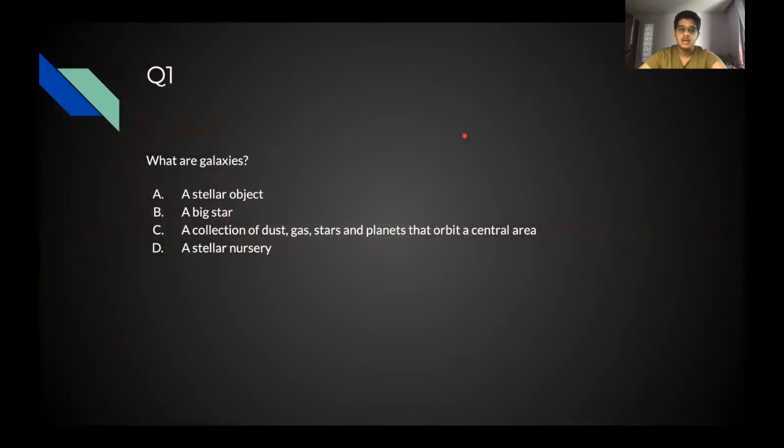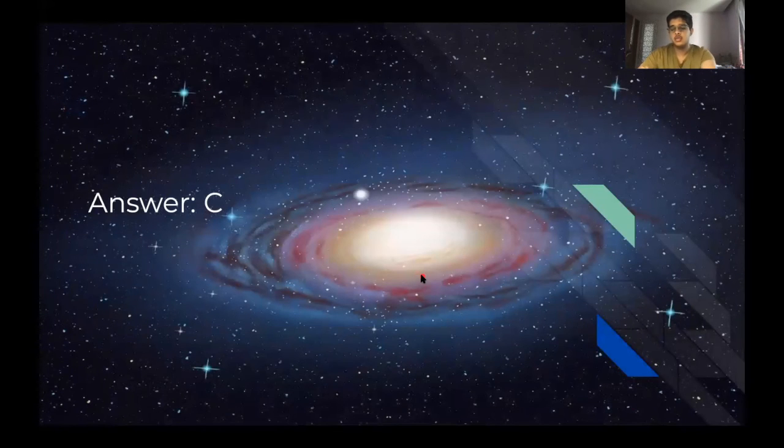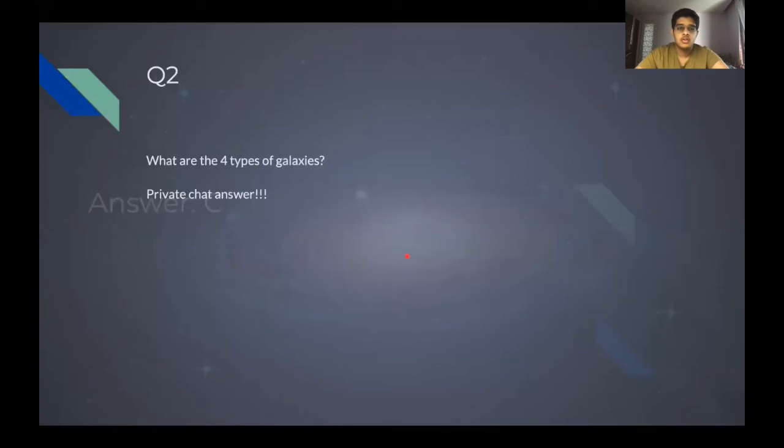Question one: what are galaxies? Private chat answer, nobody shout out. Good job, Barnika. All three of you are correct. It is option C: just a collection of stars, gas, dust, and whatever else is in a galaxy that orbits a given area. Question two: what are the four main types of galaxies? Private chat answer.